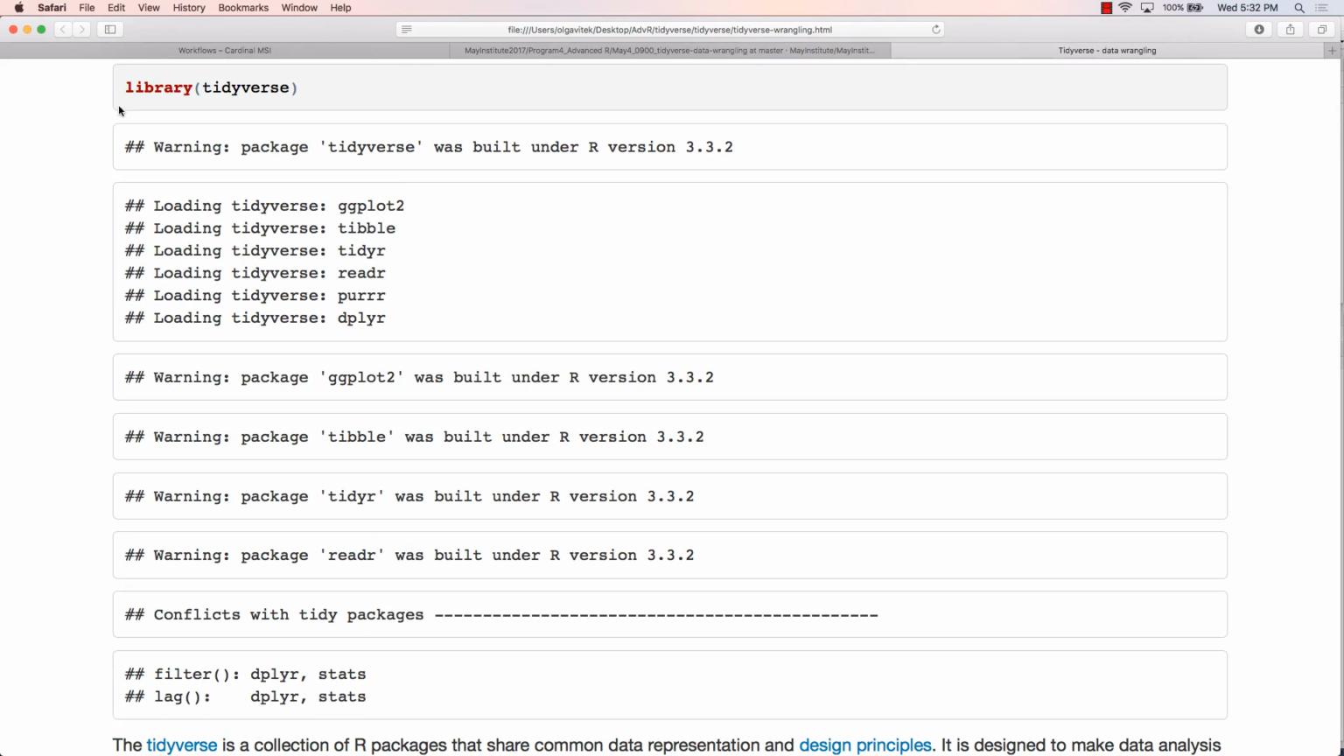So when you load the tidyverse, it's essentially a collection of multiple R packages, multiple libraries. When you load this core library, that gives you six core packages: ggplot2, tibble, tidyr, readr, purrr, and dplyr. When I planned this lecture, I wanted to focus more on tidyr and dplyr.